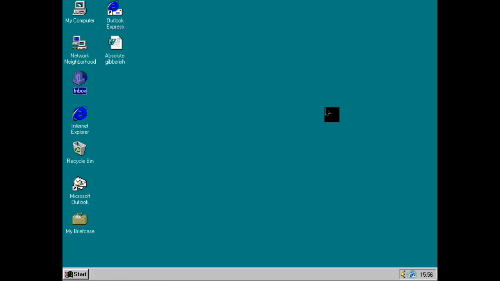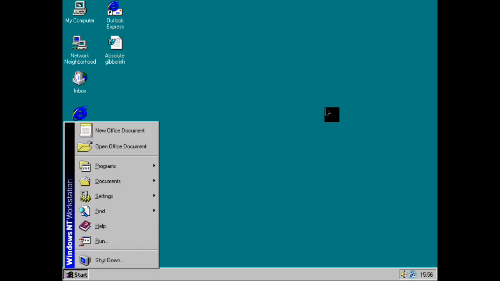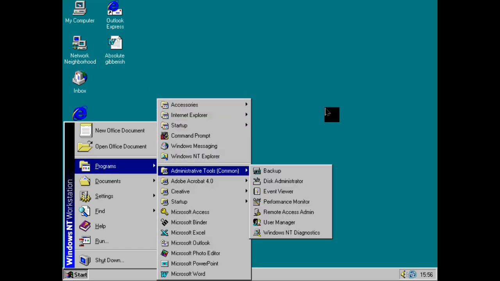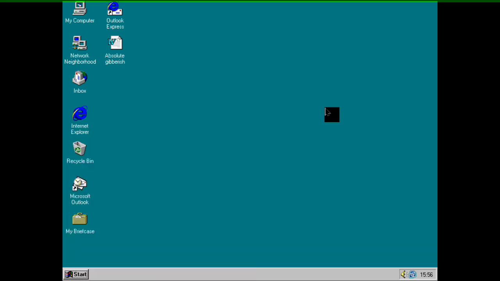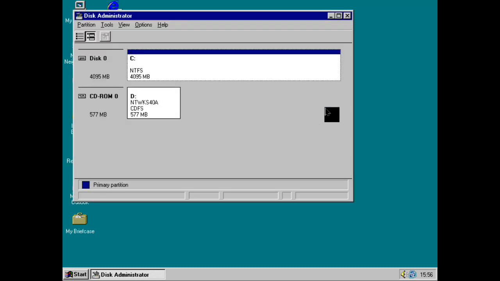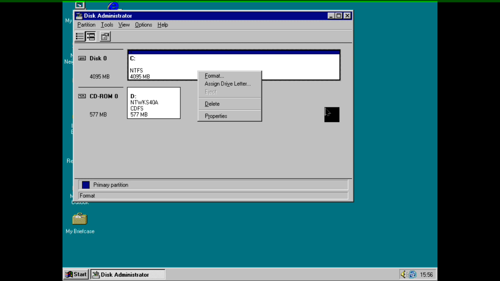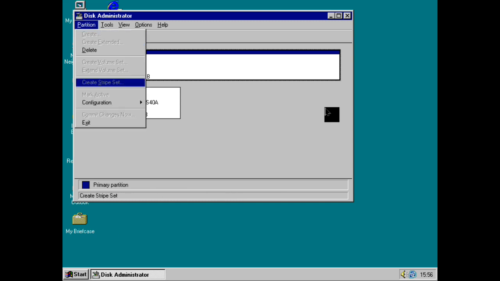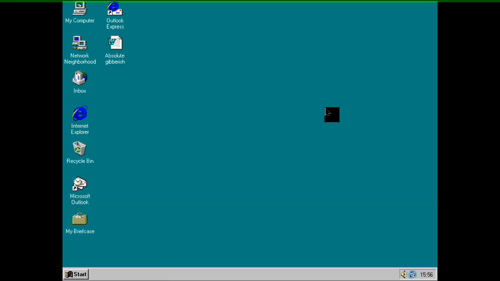So I spoke a bit about creating user accounts before. Well, how would we do that? We can go to Start, Programs, and we can go to Administrative Tools. And in there we find a number of programs. We've got Backup, we've got Disk Administrator, which allows you to do disk things, create partitions and what have you. That's pretty good that you've got that option in Windows.